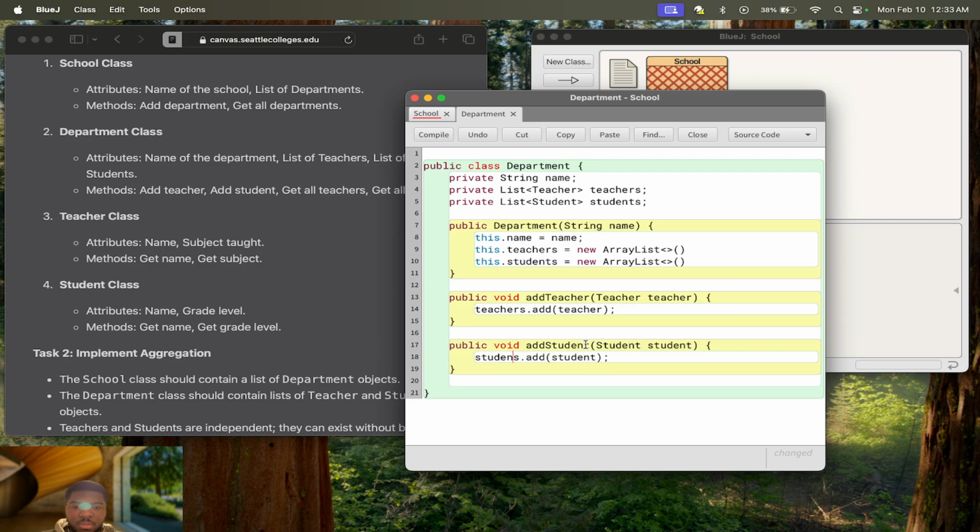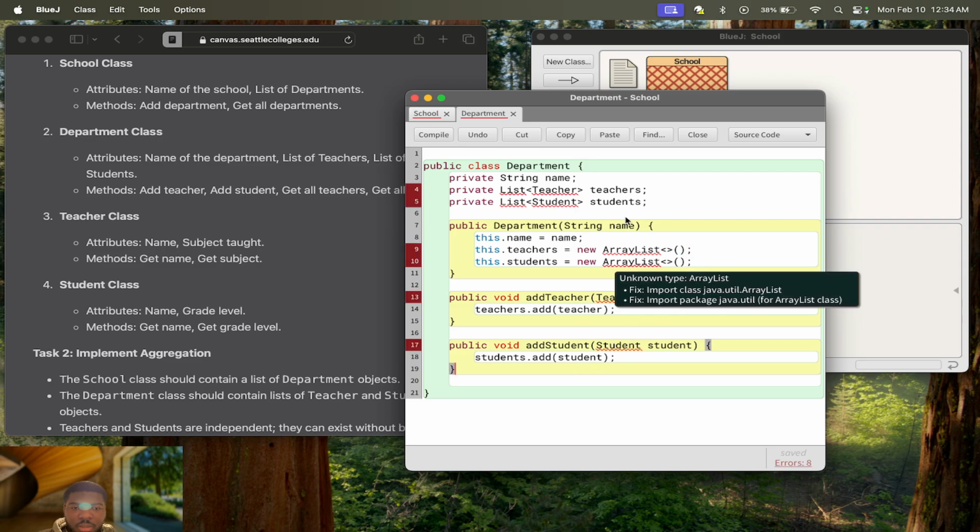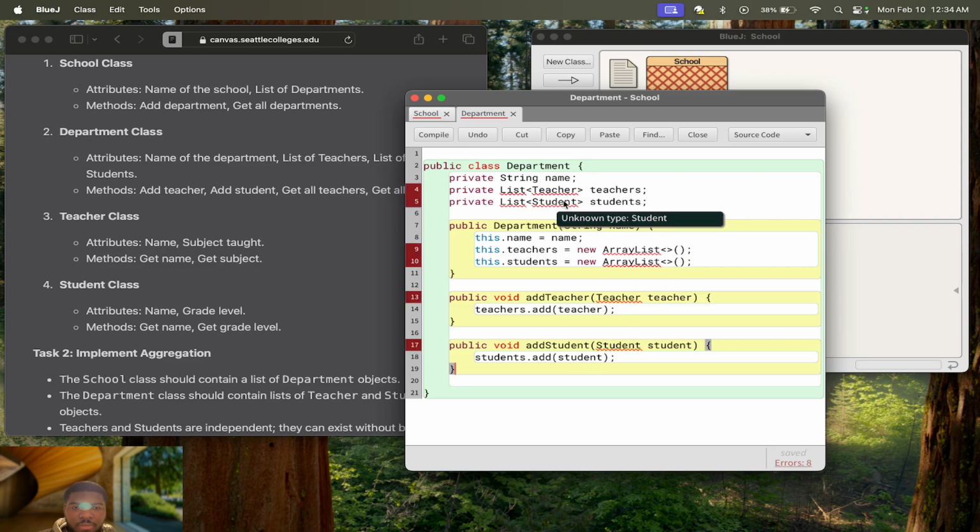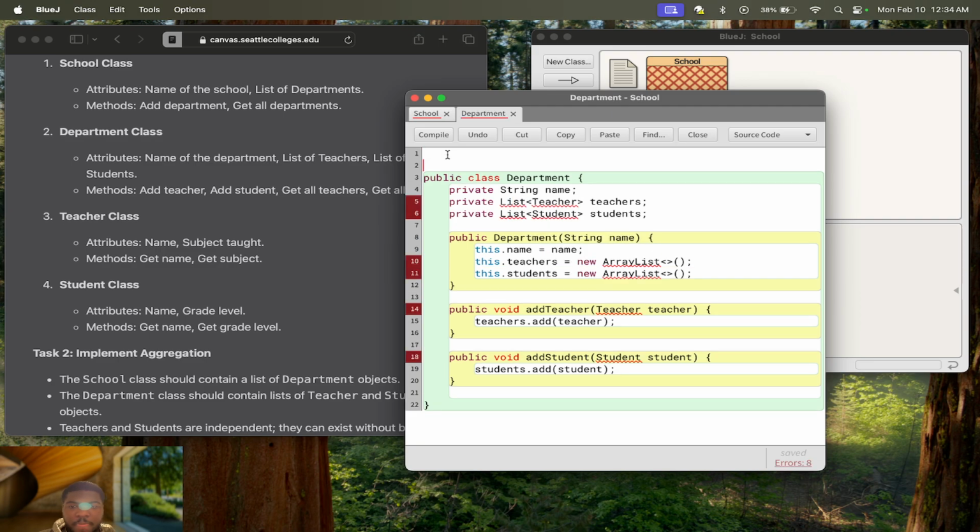All right, let me see something here. That's a big no-no. Let me go ahead and import this stuff here. Come on now. Okay, let me just go and do it myself then.